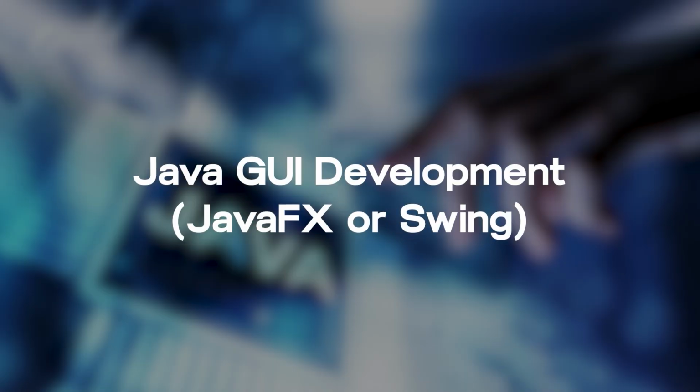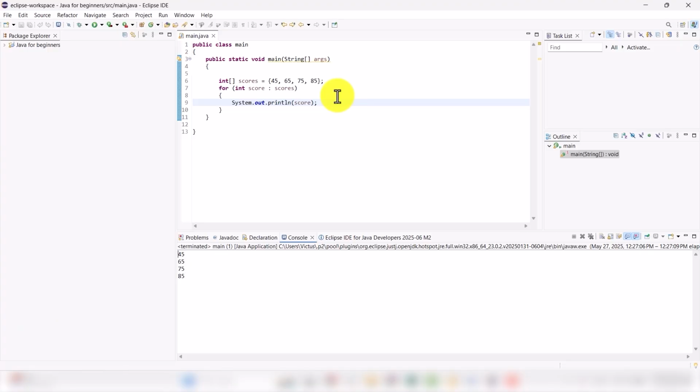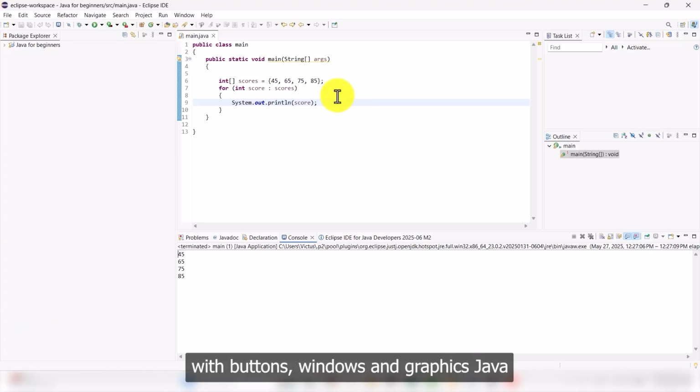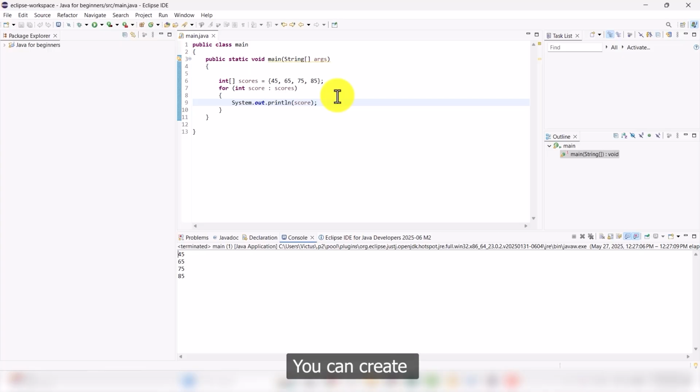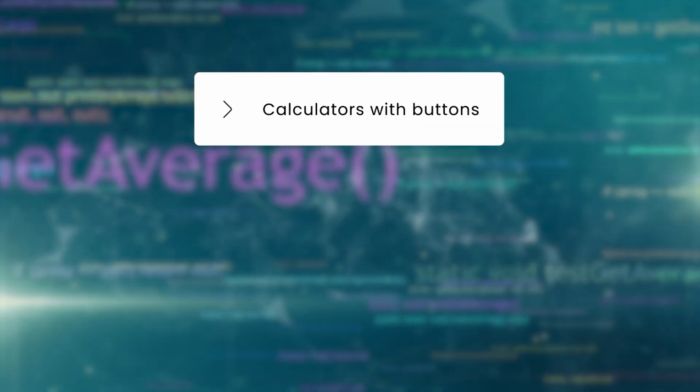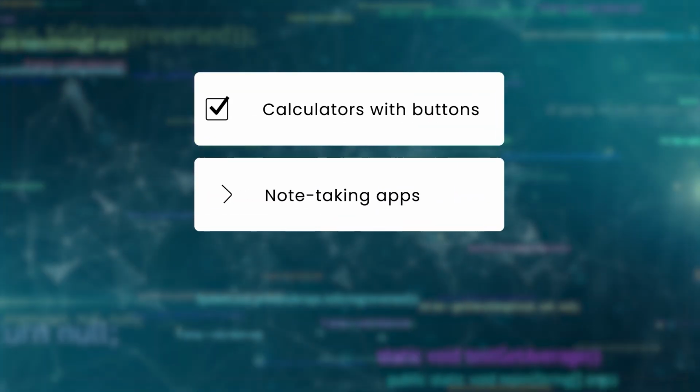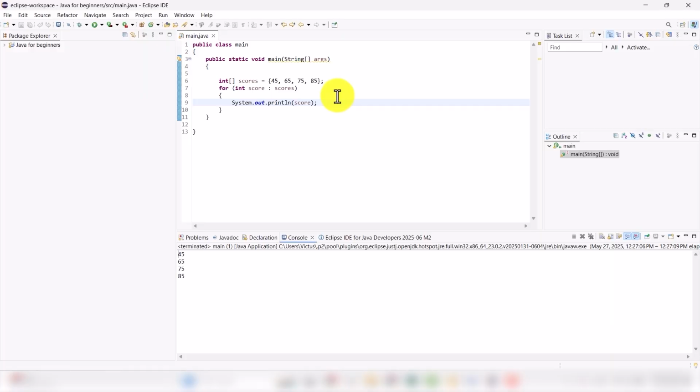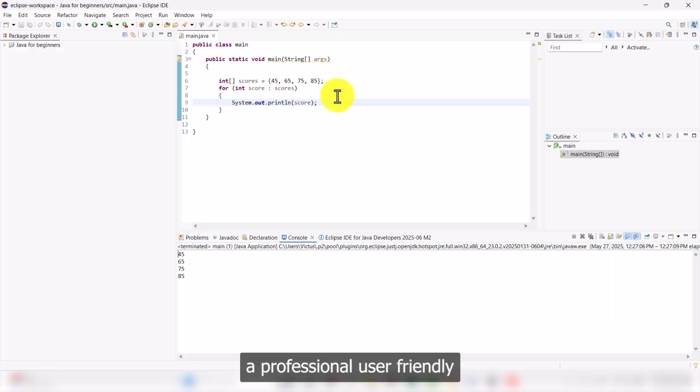Java GUI development, JavaFX or Swing. Tired of working in the console? Ready to make programs with buttons, windows, and graphics? JavaFX allows you to build desktop applications with visual elements. You can create calculators with buttons, note-taking apps, simple drawing programs. This adds a professional, user-friendly layer to your Java knowledge.